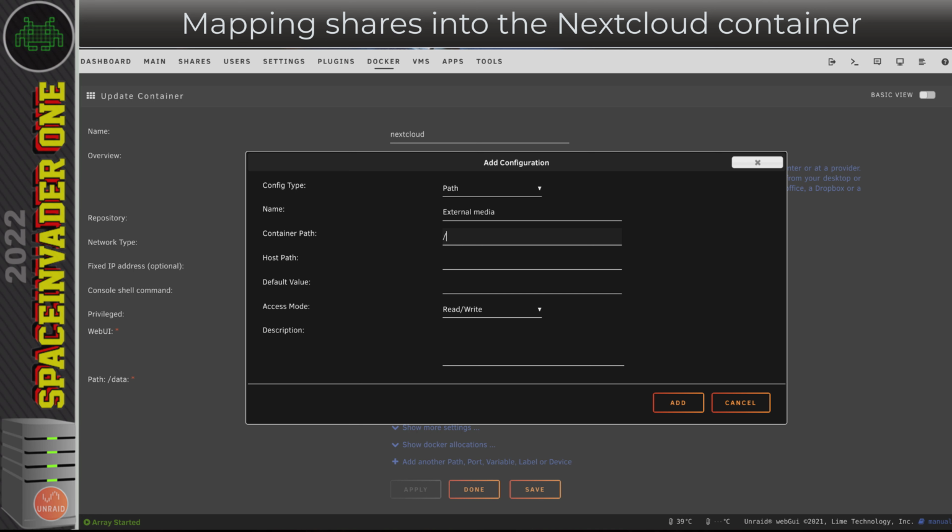So I'm going to put /ext_media. And now for the host path, I'm going to map that to my media share here. So what this means now is Nextcloud has access to this location in the path /ext_media. So I'm going to add that.